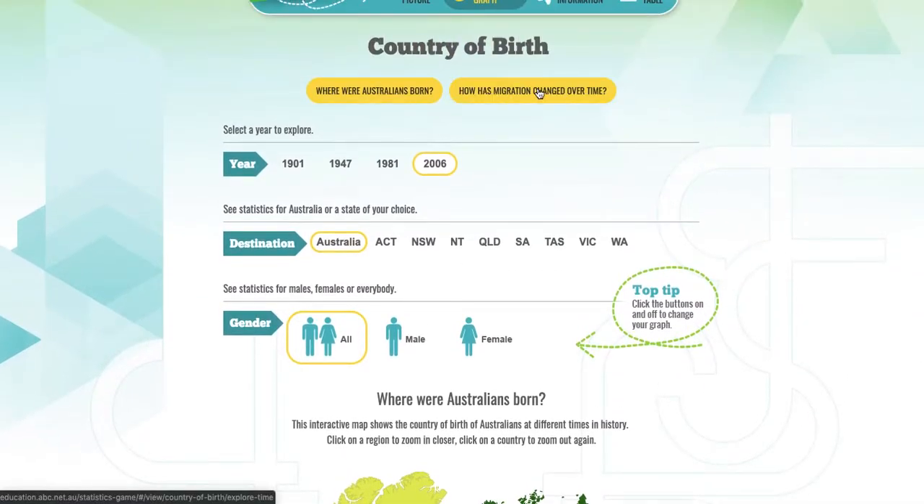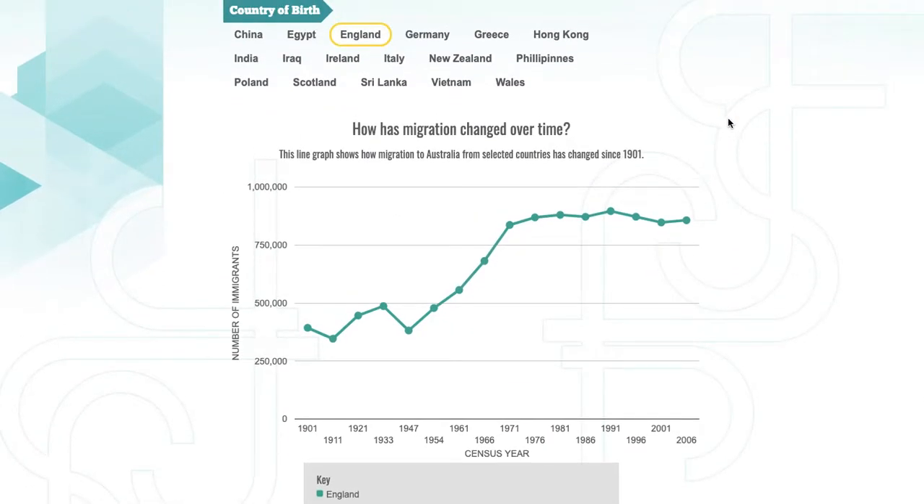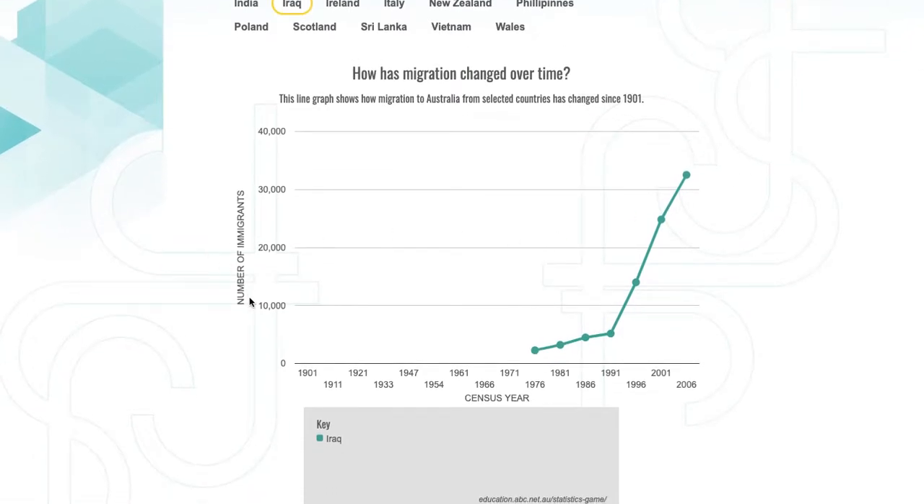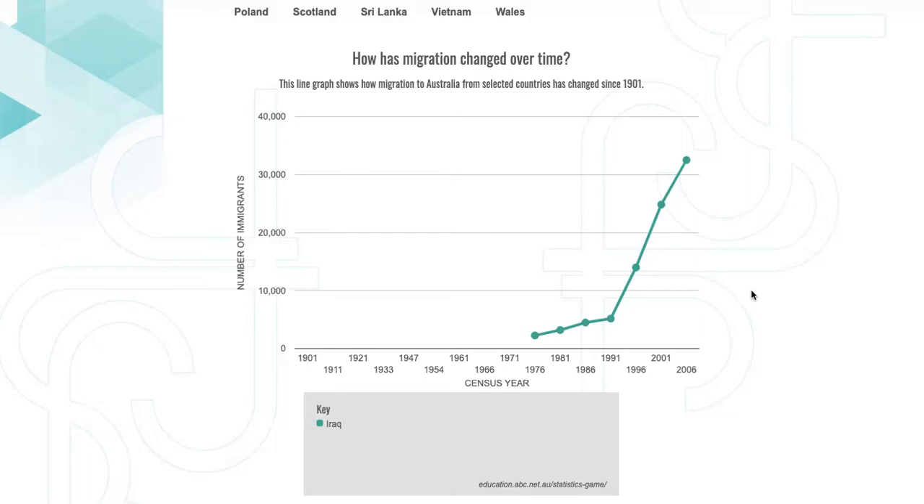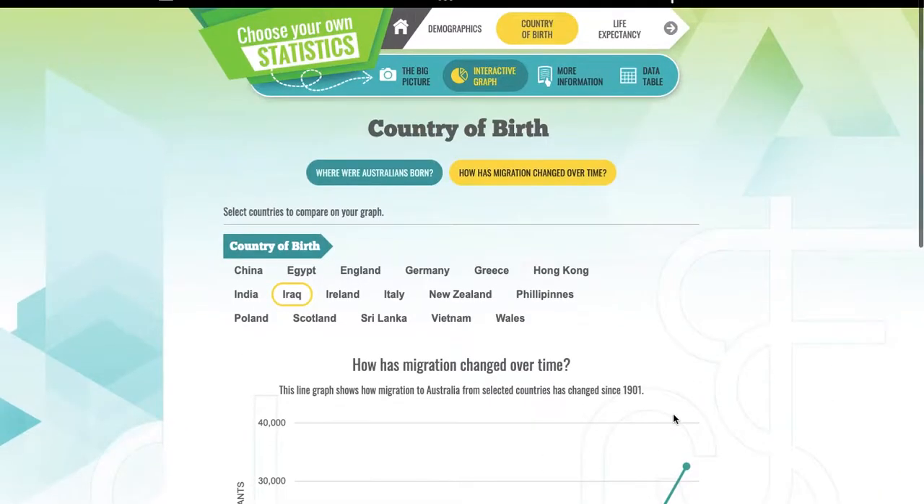But the interesting thing that you can use for this is how migration patterns have changed over time. So if we were to look at this graph here, we can choose a country. Let's say Iraq, and let's take England off, and it shows us how many people have migrated to Australia from 1976 all the way through to 2006. We can see trends in the data here that you can use for your project. So this is really helpful. You can also download it as well.